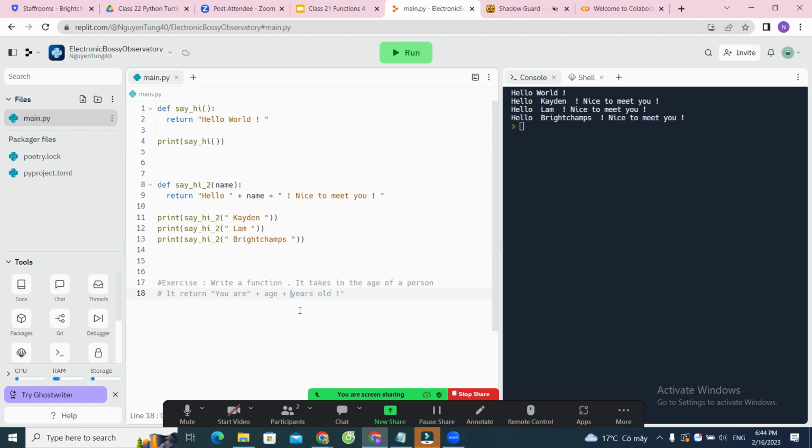Give it a try, Kayden. Let's see how it goes. Okay, so try to write a function. Say, for example, you are 50 years old, and you can take the age in from the user. Okay, give it a try. Give it a go.